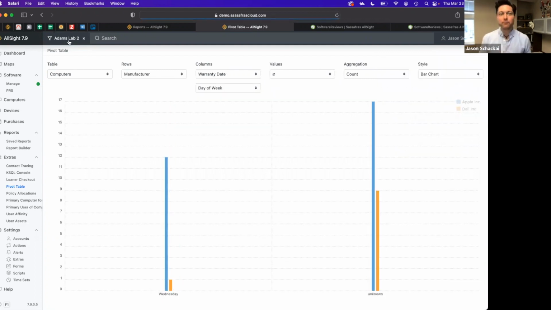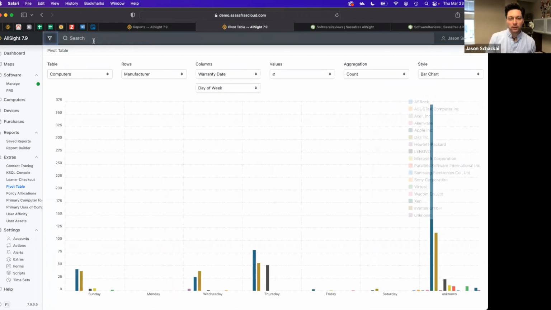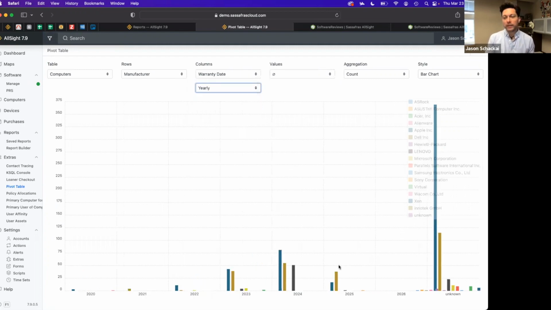This one, I've got a particular lab selected, so it's being scoped. So it's relatively small things here because I'm looking at a particular lab. But with no scope, you can see this one is showing me computers arranged by warranty date. It's a weekly, day of the week thing. Let's look at yearly. So now we can get a breakdown of computers based on what year their warranty expires.